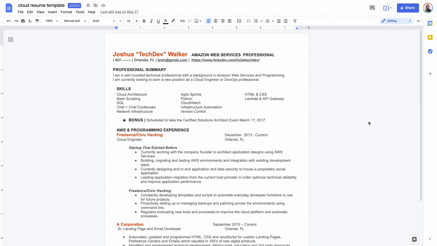Also, most human resources software does word scanning, so I had Amazon Web Services here at the top. That keyword will be picked up immediately, so that's great. My summary was also very short. I just wanted to get to the point, and I added some good keywords in there based on the job description.